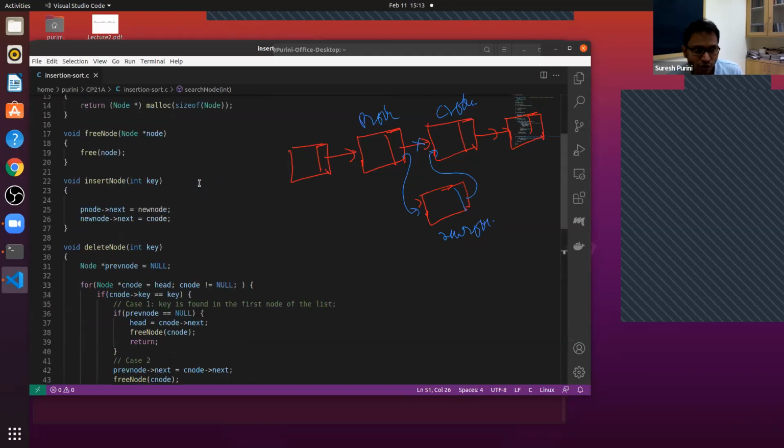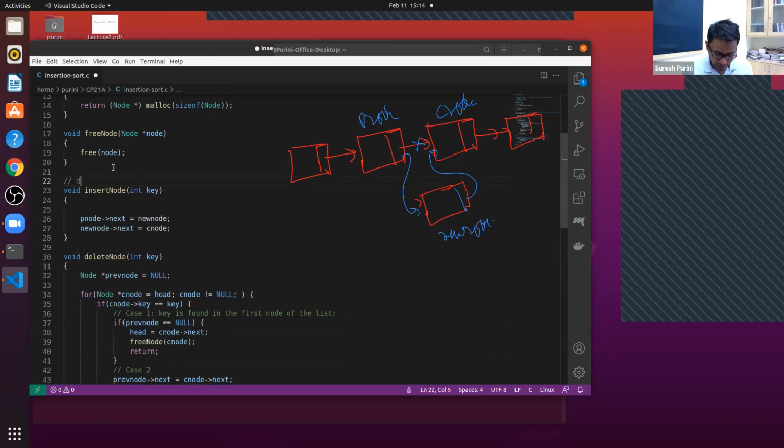I want you to insert in such a way that the list is sorted all the time. Do insertion so that the list is sorted. That way you are doing an insertion sort problem also at the same time in a single shot.